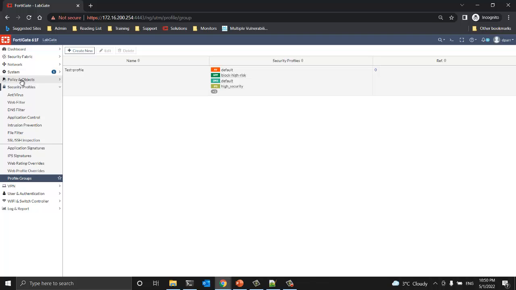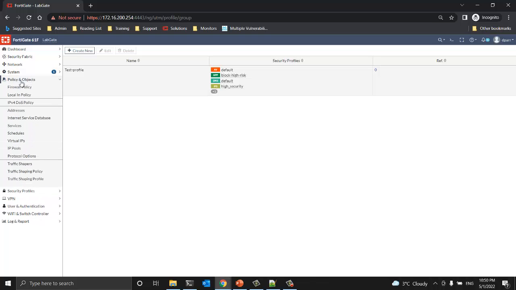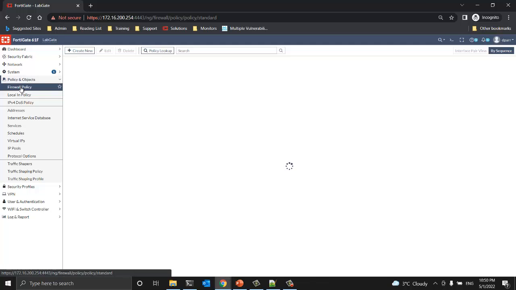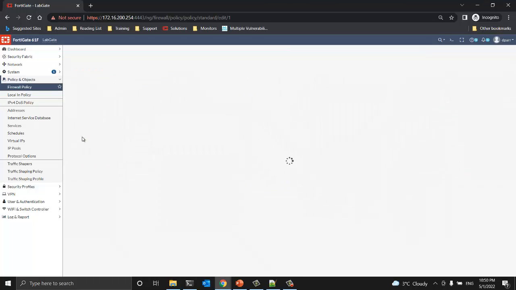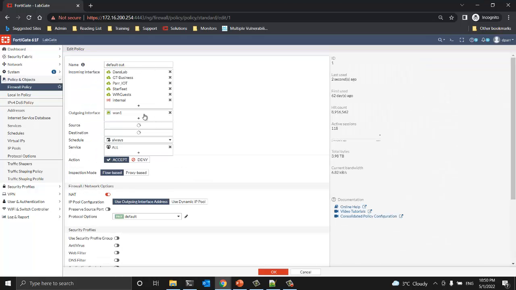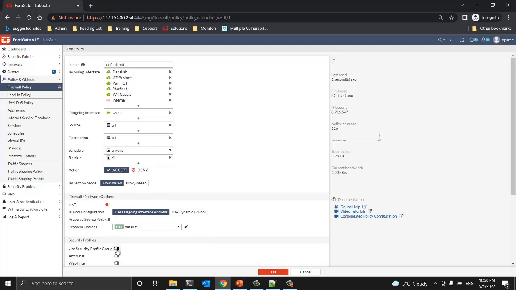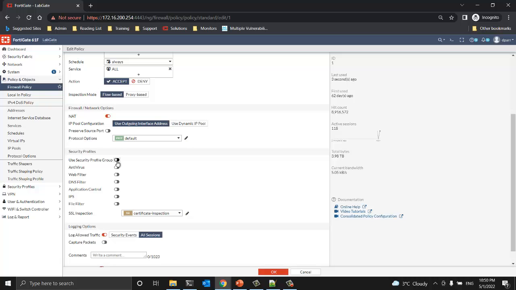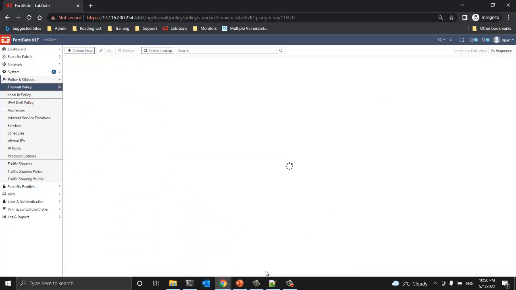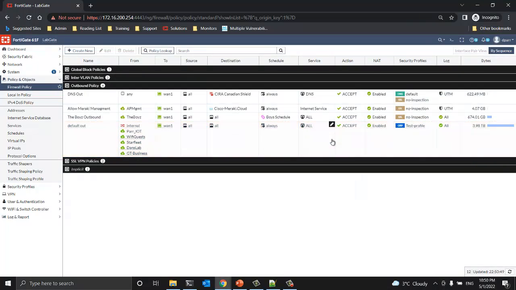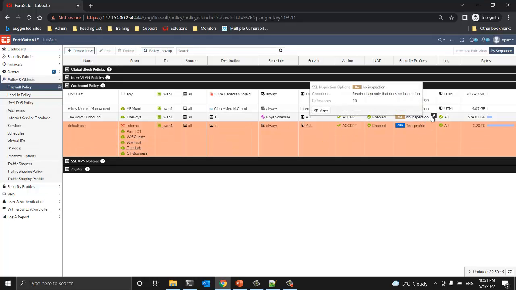Now, when you go to your firewall policies, when we edit a firewall policy, you can simply now select the option to use a security profile group, and drop it down and select your profile group. You can do that for all of your policies where you want to have the same inspection.